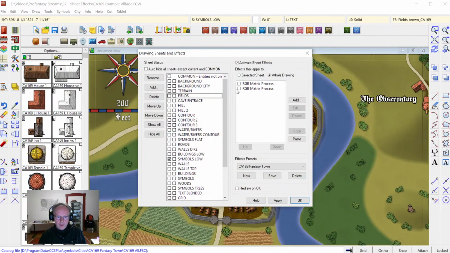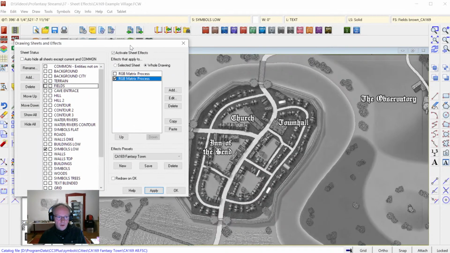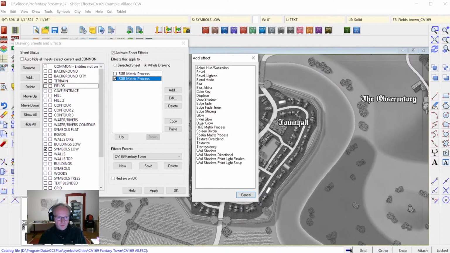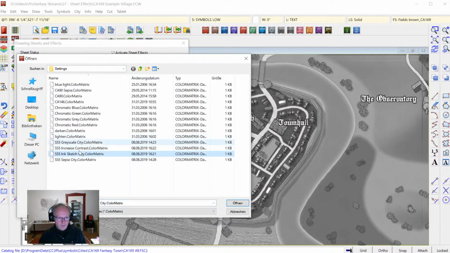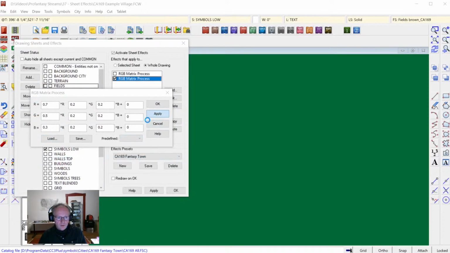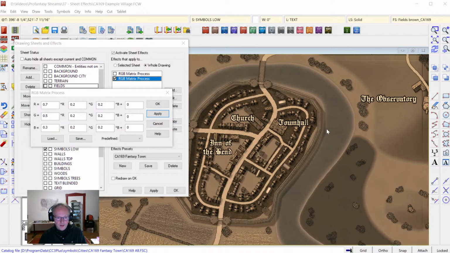And if you want to do a nice grayscale version for printing, or as an illustration, perhaps in a publication that should be in black and white, you can just add an RGB matrix process with one of the grayscales, or we do have a sepia effect. See, you get this faded out, old paper style coloring on the map.